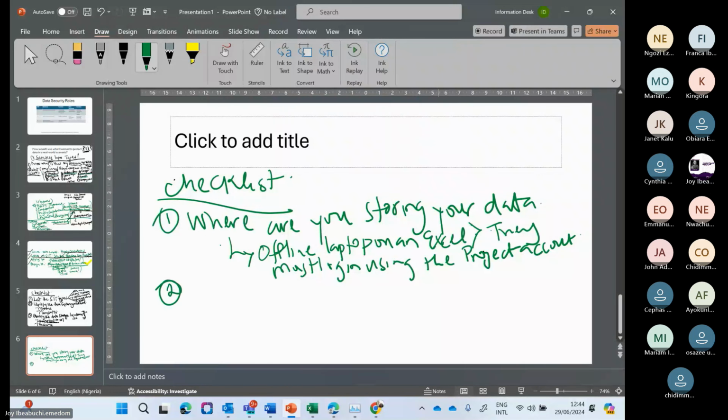Another way they can do it, which again I know most of them will prefer, is to upload their data set to a repository, which can be SharePoint or OneDrive.